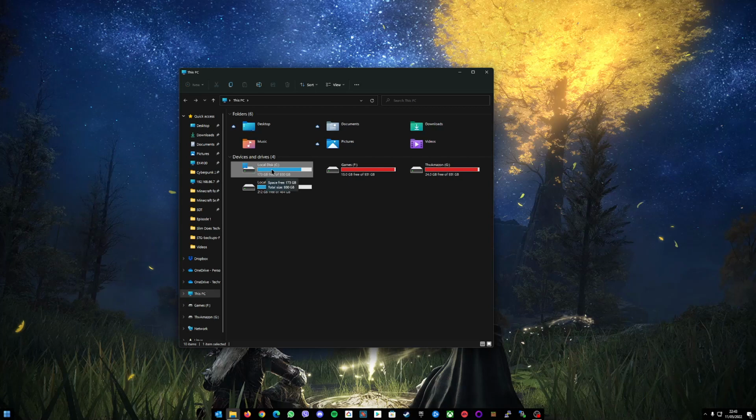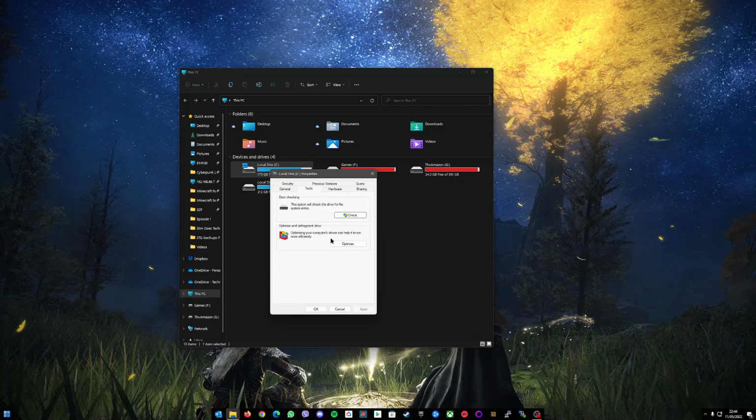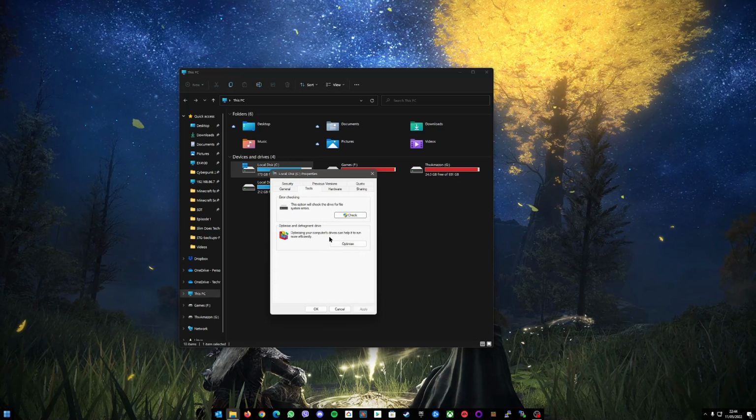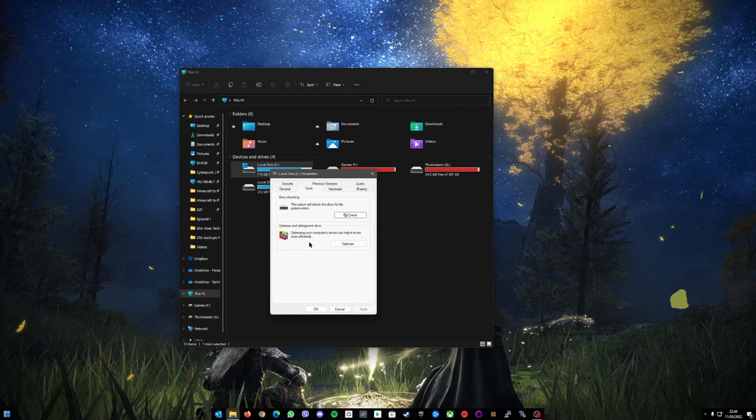That's what we're interested in. We're going to right click on that, go to Properties. In Properties, go to Tools, and you can optimize and defragment the drive here. I'm not going to perform that now. The process can take a long time.